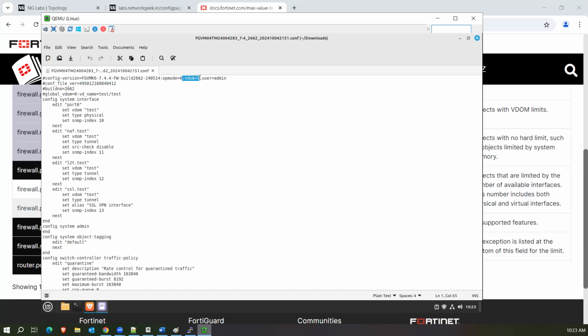Then your VDOM, how many VDOMs you have, and other than the root. Sorry, this is not talking about the number of VDOMs. This is talking about which VDOM. So VDOM 1, which belongs to test. That is what it says here. And which user created the config backup. Then this config file version, which basically will have the time. Then the build number again says about the OS build, which is again here 2662.